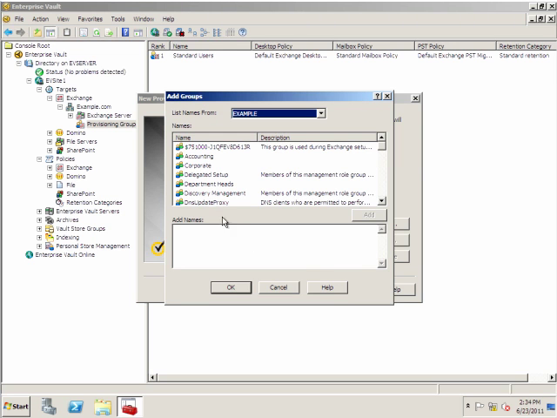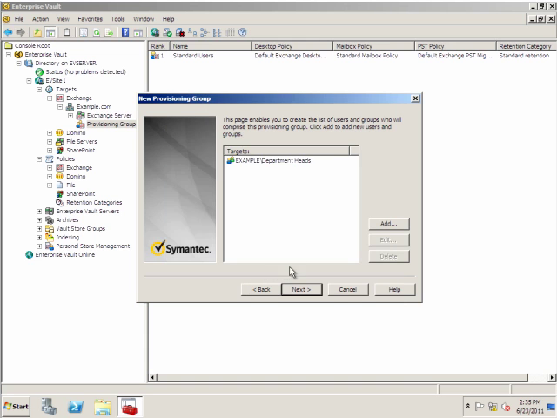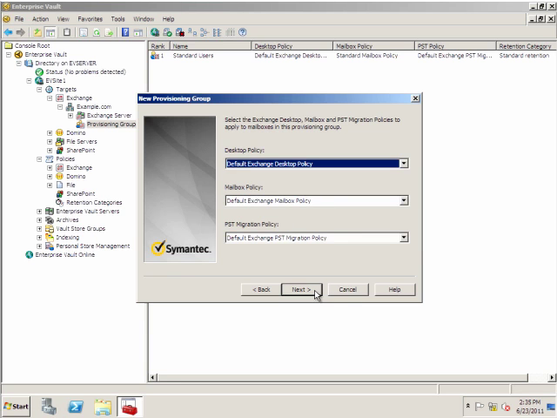Now we have to select the group that we wish to use. And the group that we've created in Active Directory for our priority users, we've named department heads. So I come over and click Add to add it to my list of available groups. And then I can click OK. And now we see that the department heads have been added. Once again, I could add more targets if I wished, but I know that I've got everybody that I need for this provisioning group in that Windows group. So I'll go ahead and click Next.